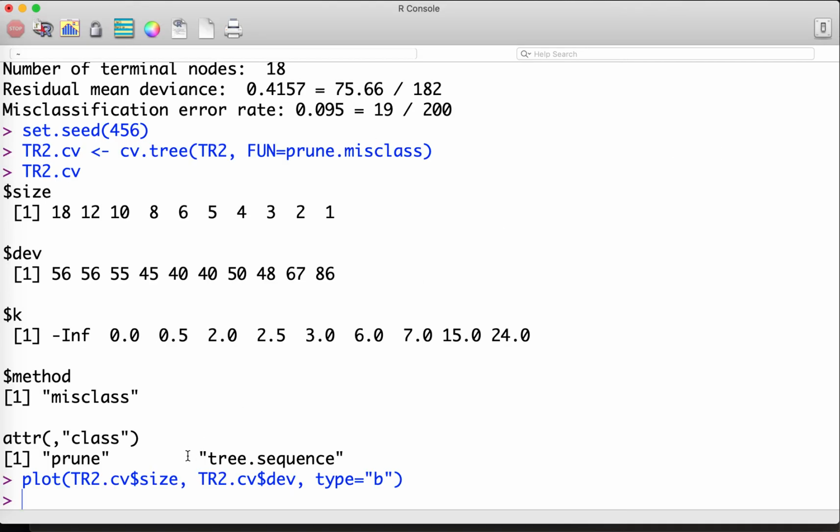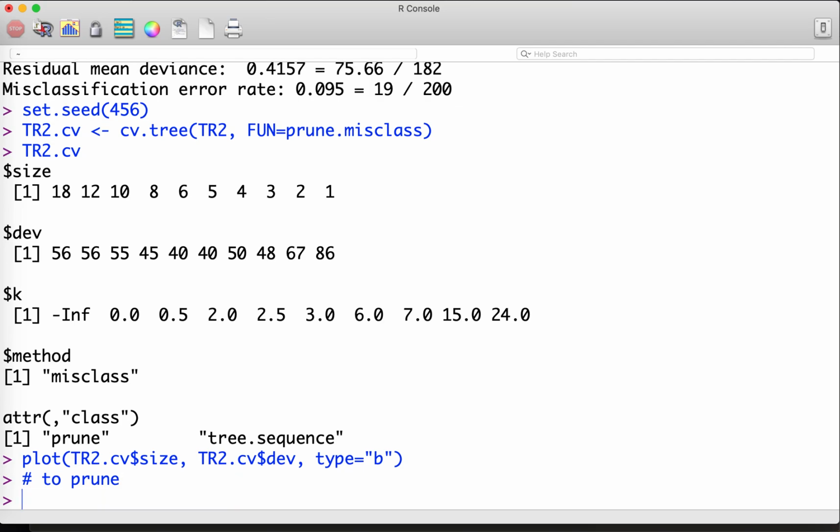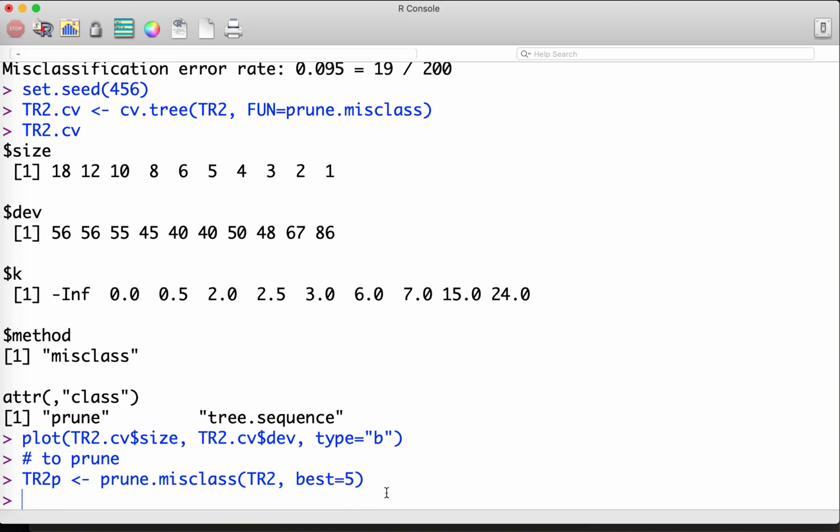So now we want to prune the tree. So to prune the tree, we use the prune.misclass function. So original tree is this, but we only have the 5 nodes, so that we choose the best is equal to 5. So this best basically means the tree size. So now you get the tree here.